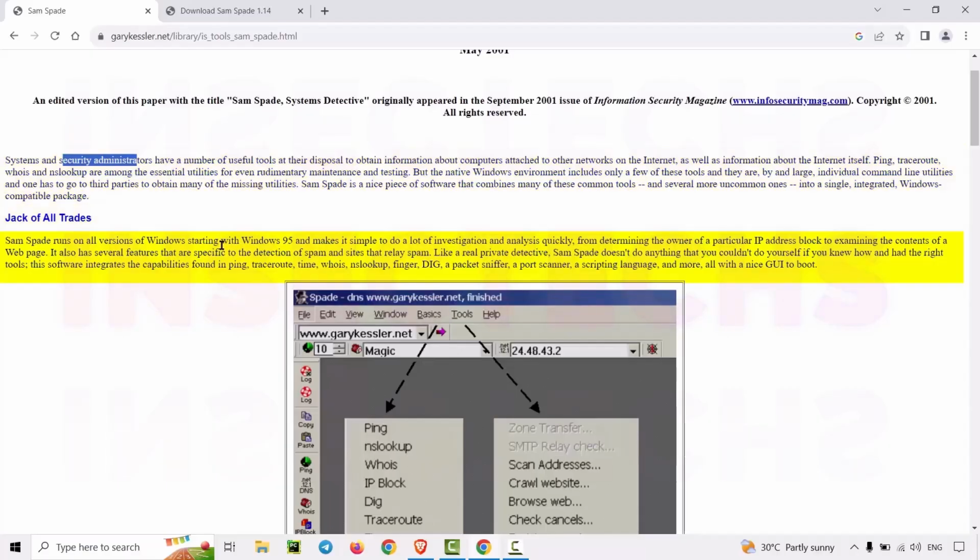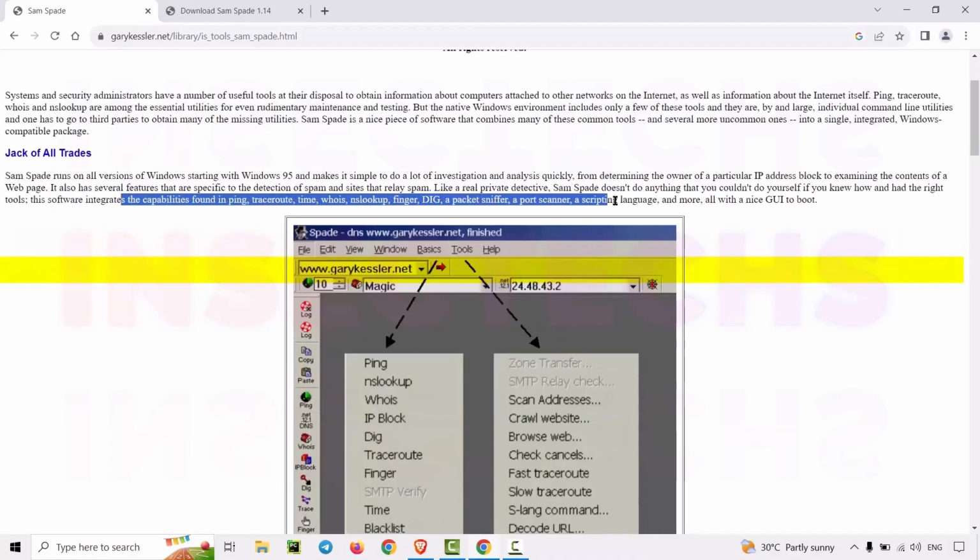In passive information gathering, we gathered information like WHOIS information, owner, IP address, IP blocks, and so on. Using this SamSpade tool, we are going to gather information like traceroute, time, WHOIS, DNS lookup, finger, dig, packet sniffer, port scanning, and so on. This is a GUI, a graphical user interface tool. If I teach this tool to my daughter, who is 12 years old, she can run it. So it is not a complicated tool. Everyone can easily understand it.